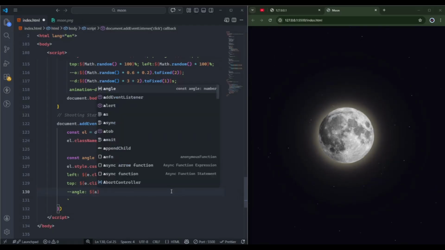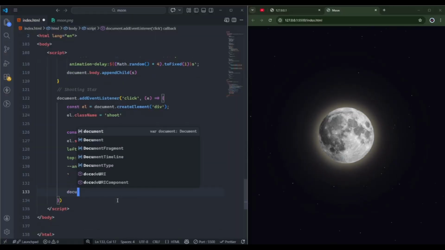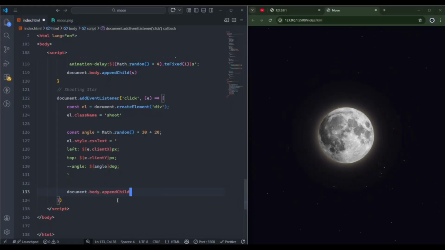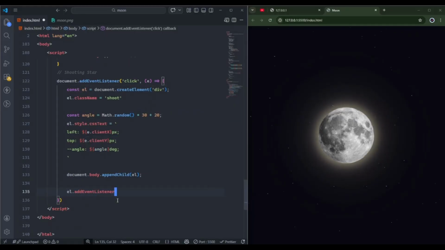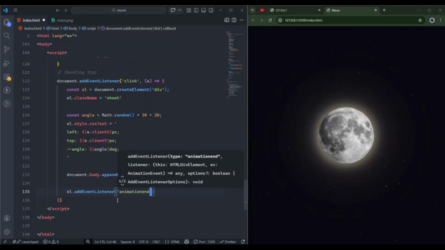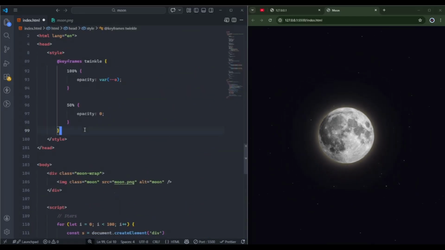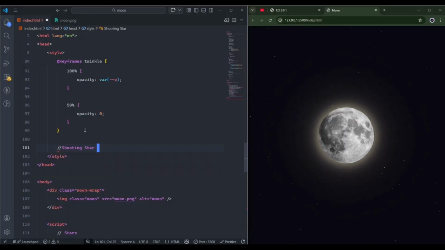We also pass the angle using a CSS variable called --angle. Then we append the element to the body. Finally, once the animation finishes, we remove the shooting star from the DOM. Now let's create the CSS for the shooting star animation.